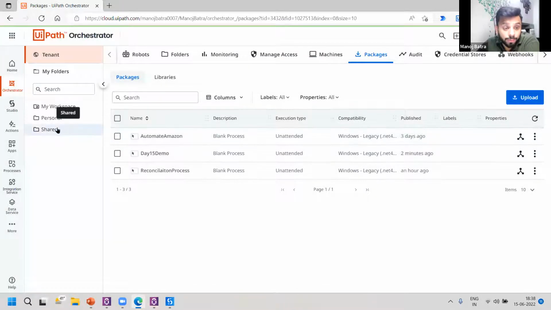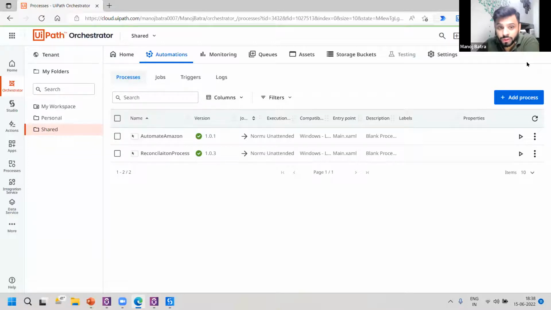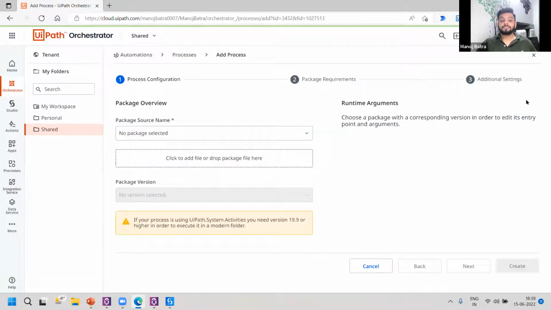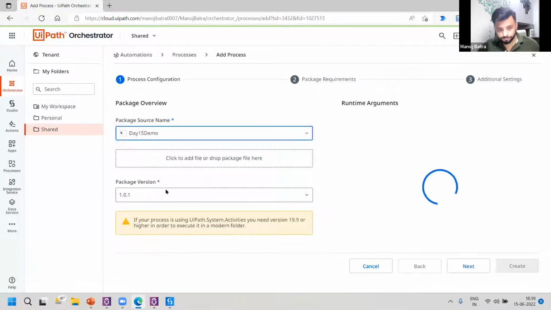Again, I'm going back to this shared folder. Click on processes. Now the next thing I need to do is click on this add process. So this window would appear where I need to select a package name. This package source name would contain the list of packages that are there in that tenant level package folder. As you can see, there are 3 packages here. So let me just select this day 15 demo.